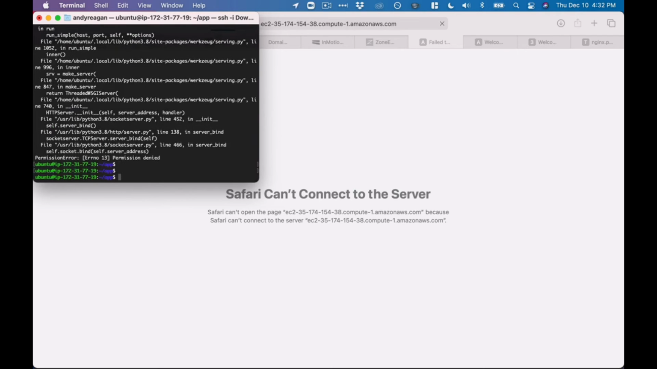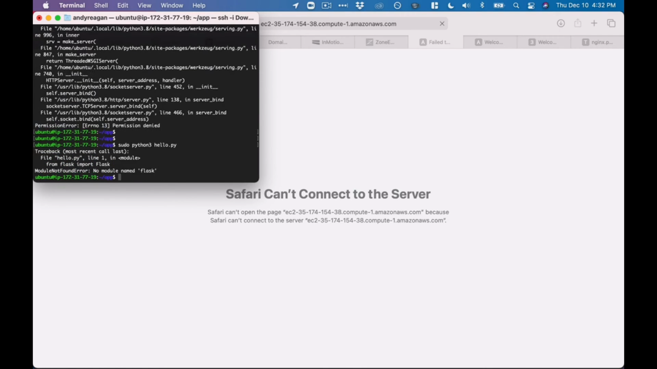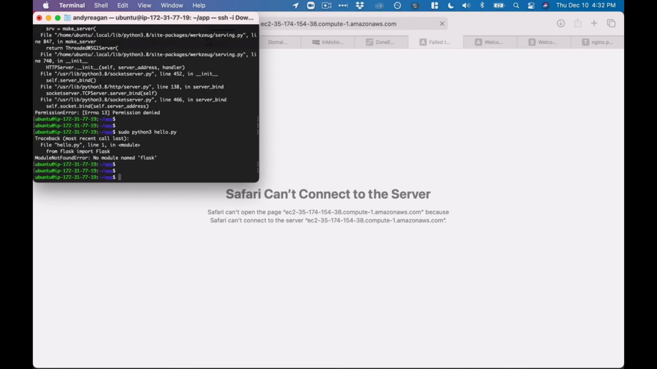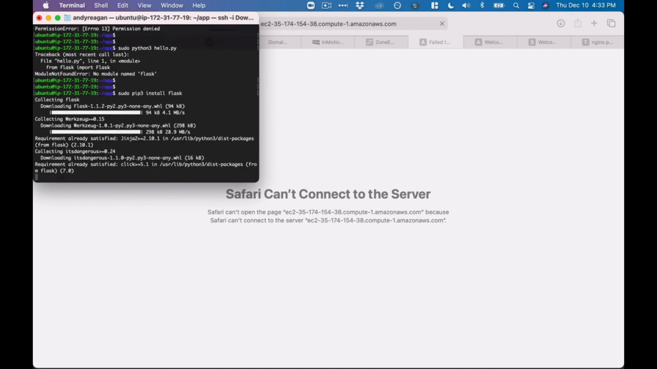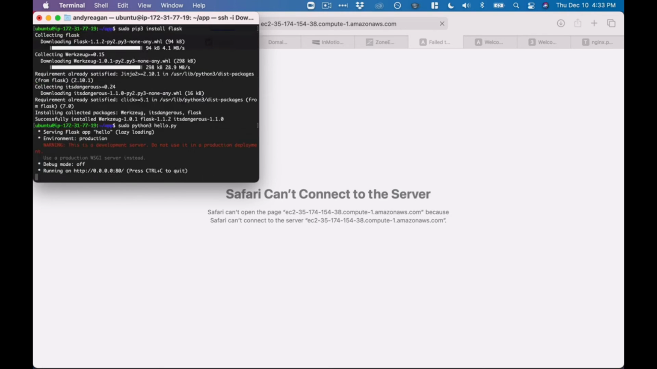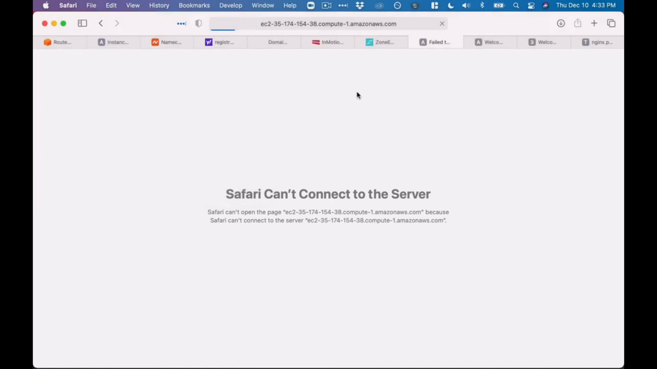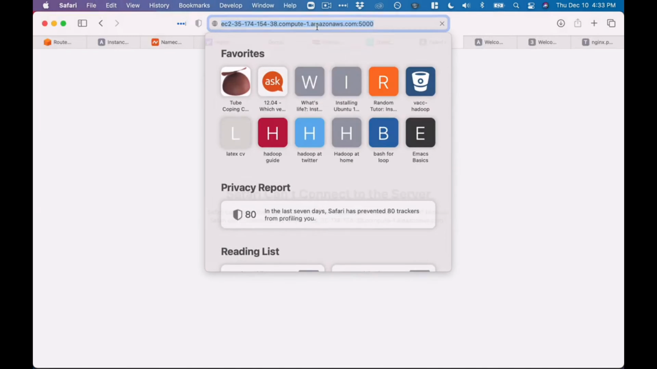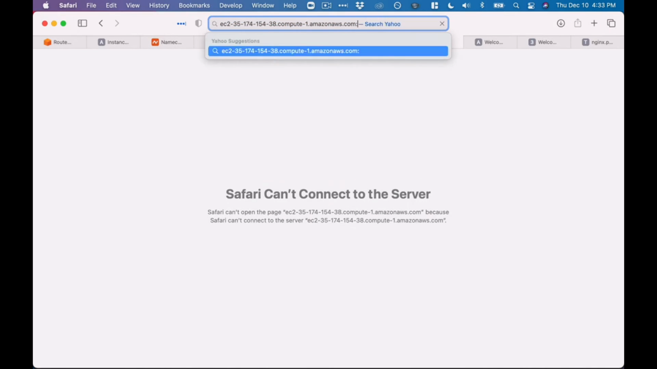Permission denied, port 80. Sudo doesn't have permissions. It's not seeing Flask under sudo. Why would it not see it? Sudo. There we go. And we should go ahead and run this again. Not port 5000, until we went to port 80. And hello world, we got our Flask app running.